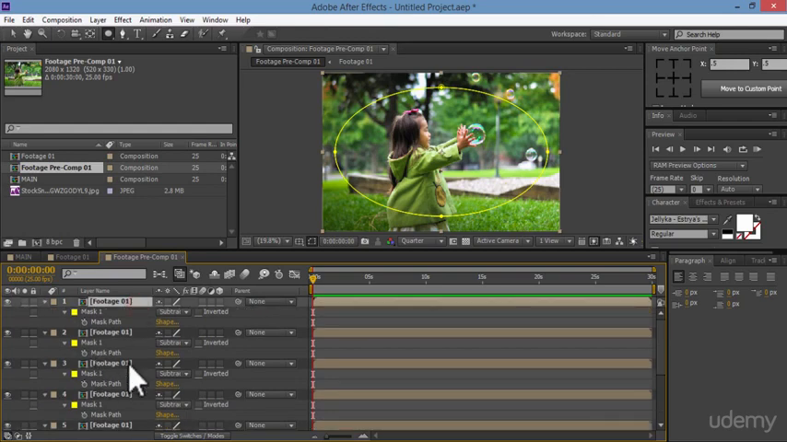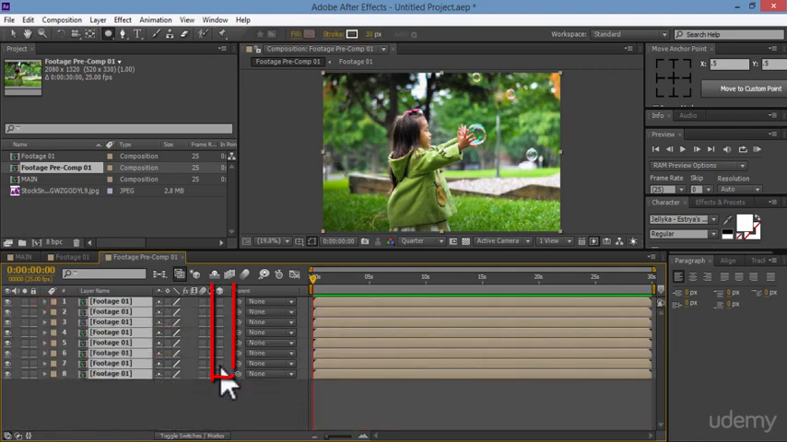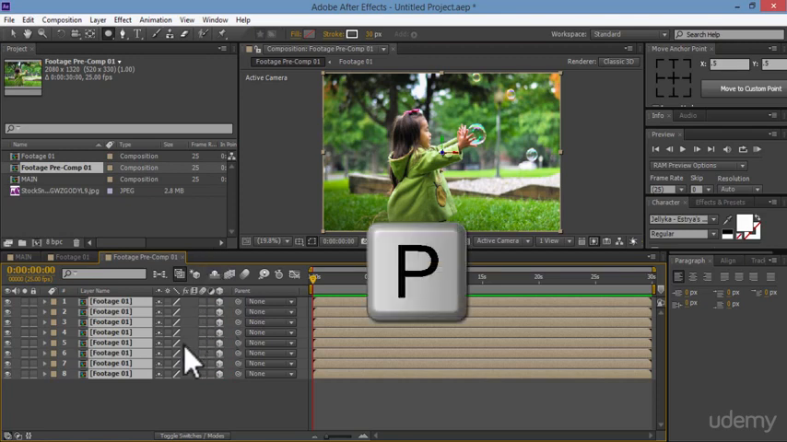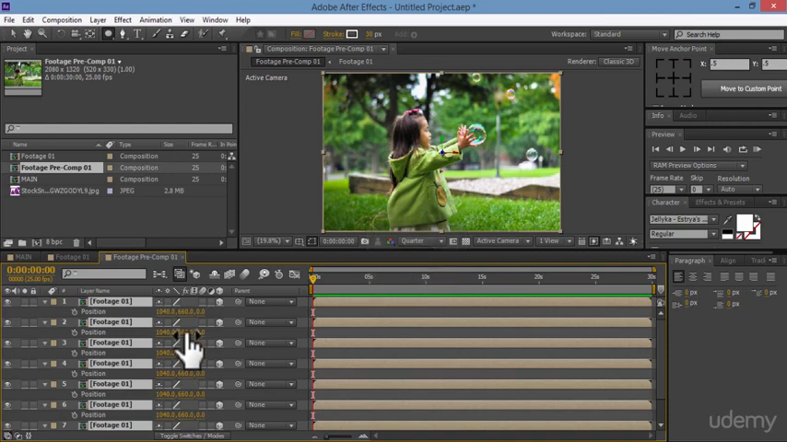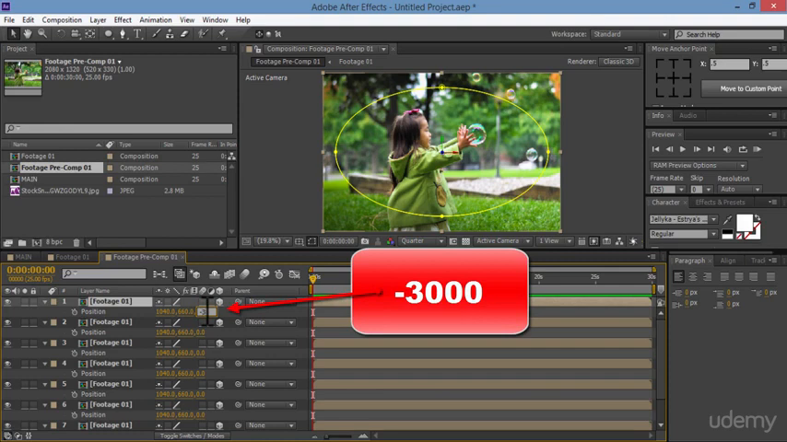Okay, now I want to distribute these layers into 3D space. So first, make sure you have enabled the 3D option here. Select all the layers and hit P to reveal the position properties. For our top layer here, we will add a value of -3000 in the Z value here.